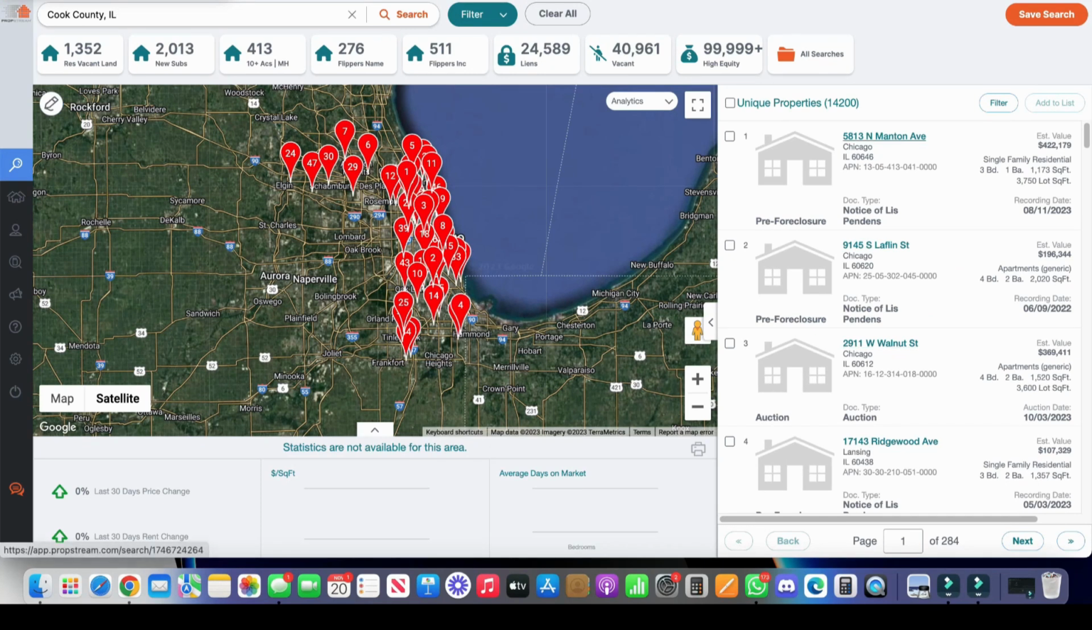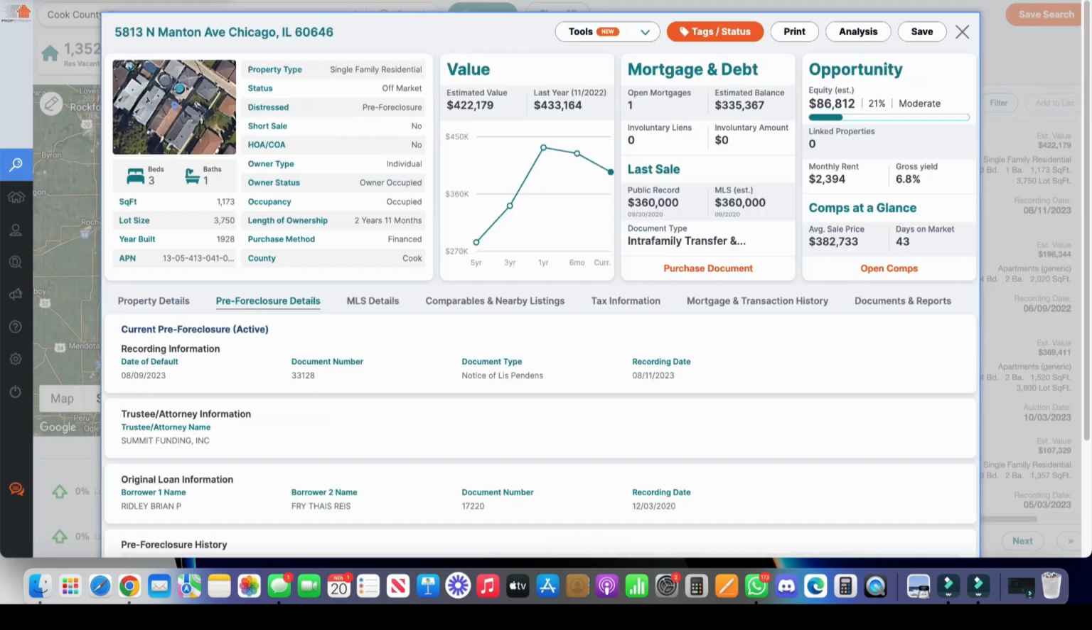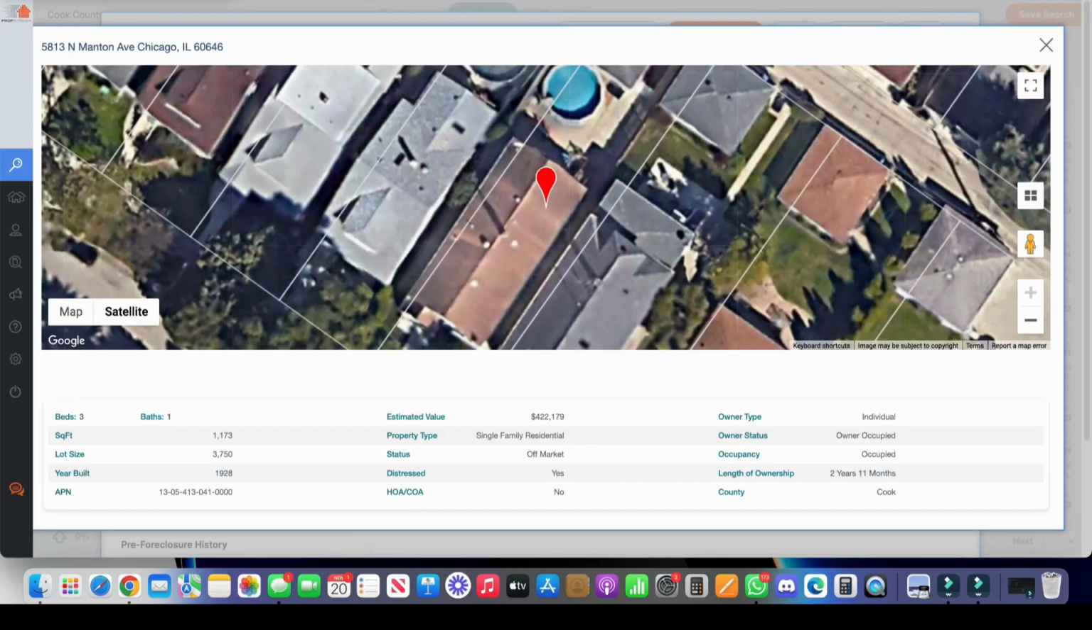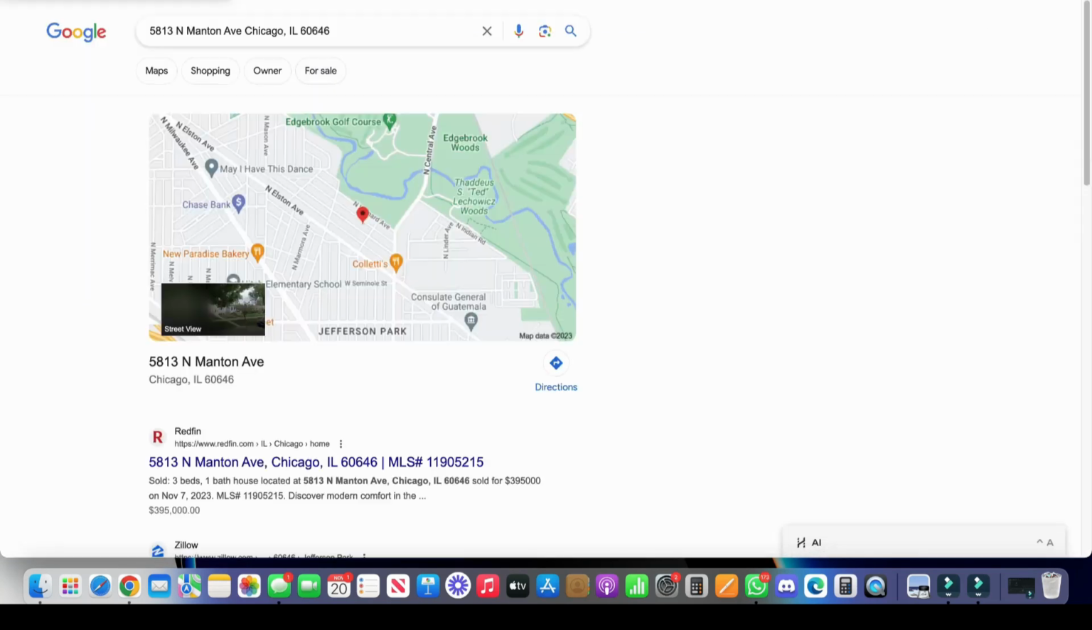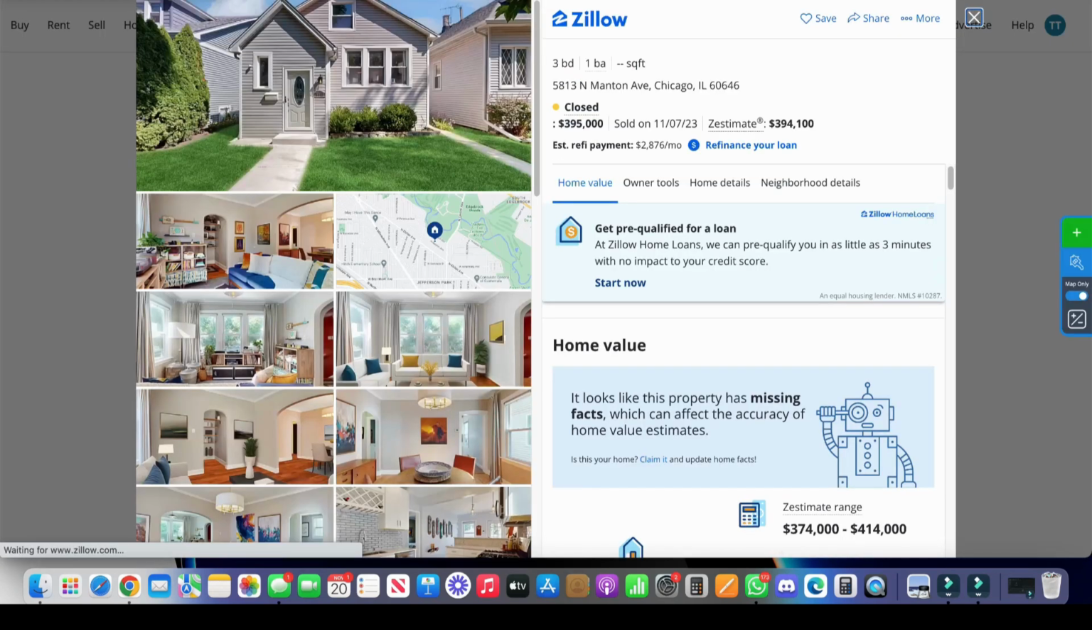Let's click on one of these and see what's up. All right, we'll start here. Pre-foreclosure. Okay, appendings. Let's do this also. Let's Google the address and see if it's listed on Zillow as a pre-foreclosure. Sometimes it will be.